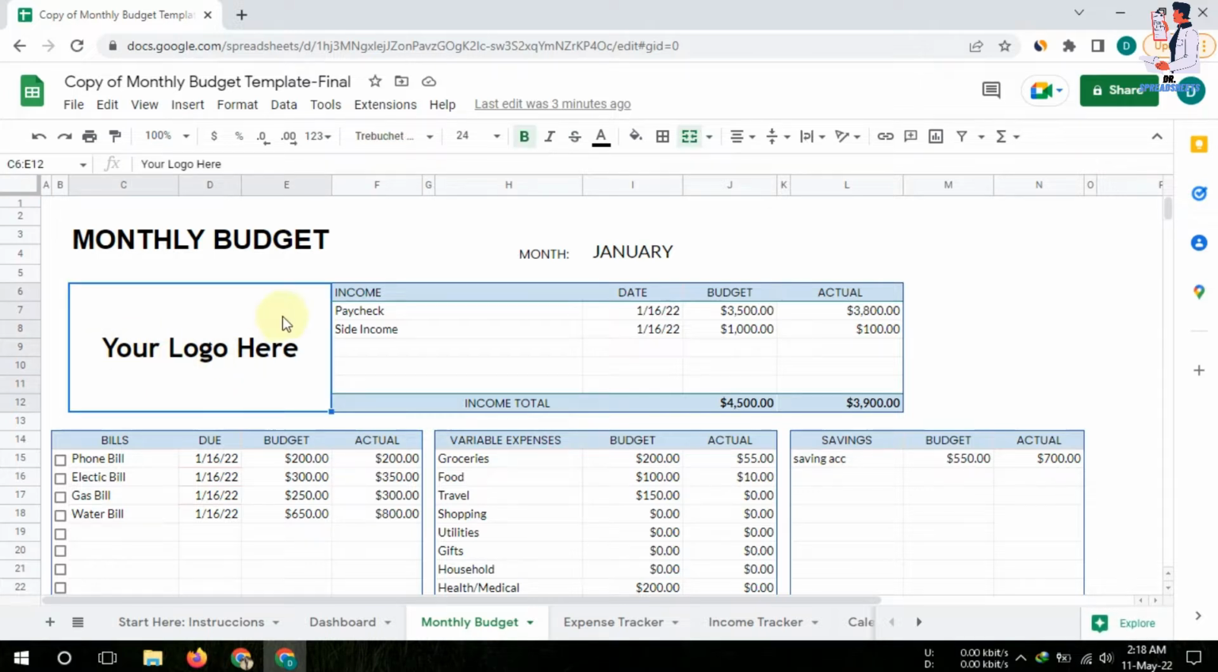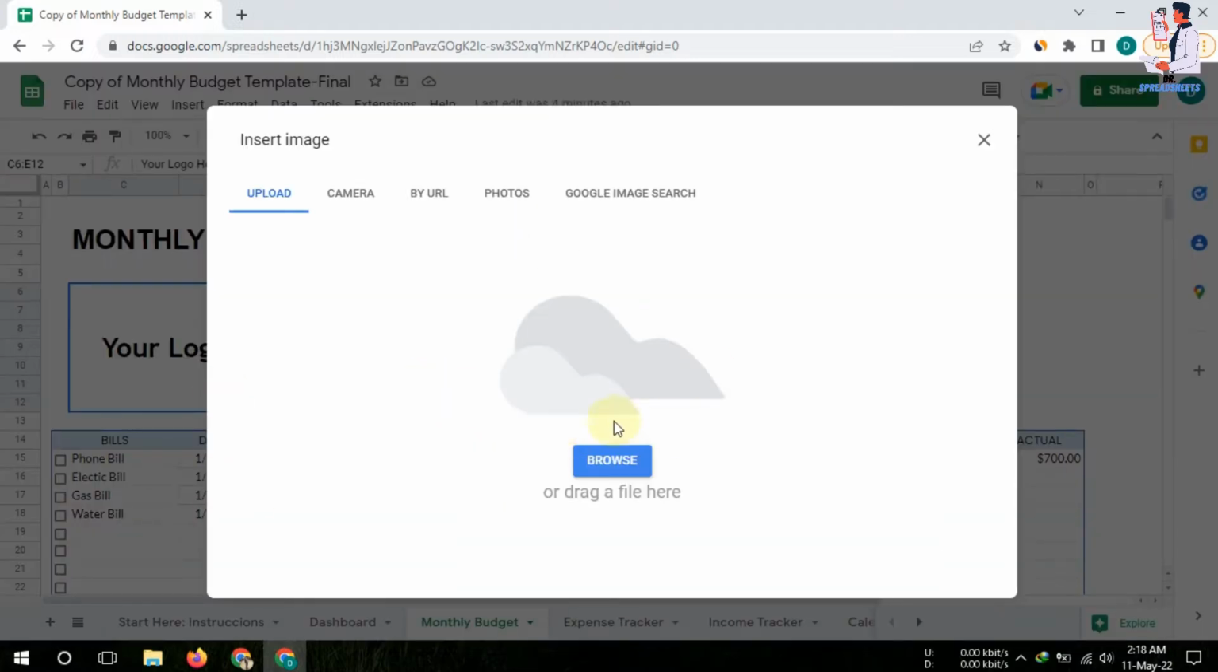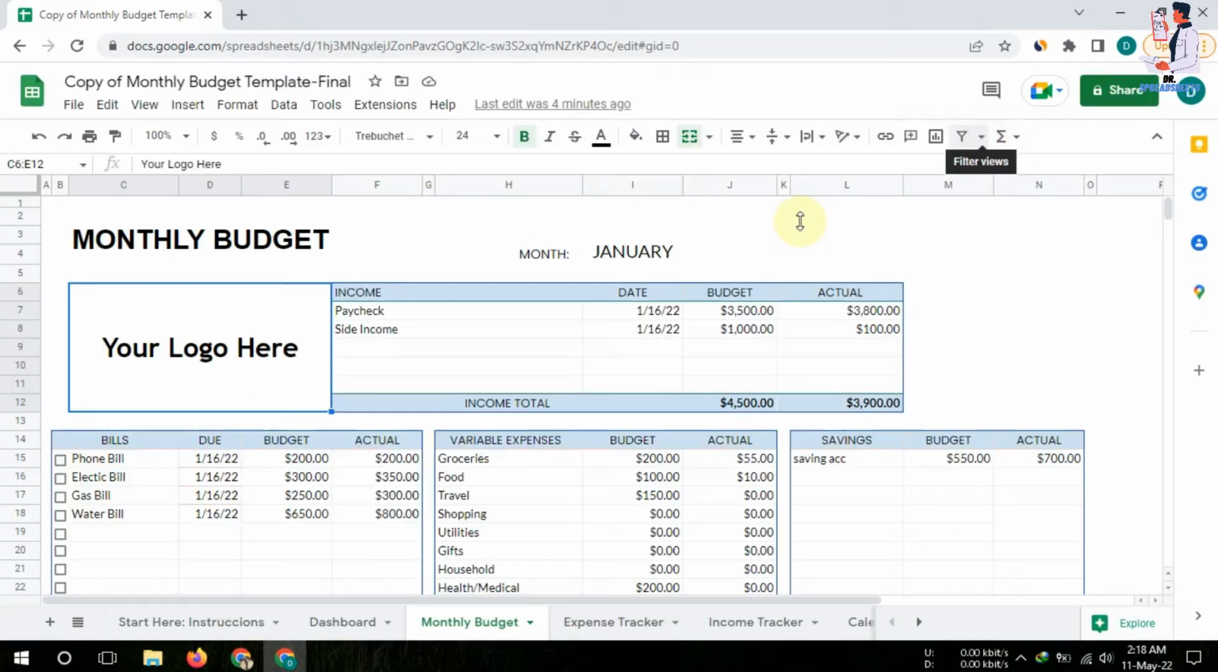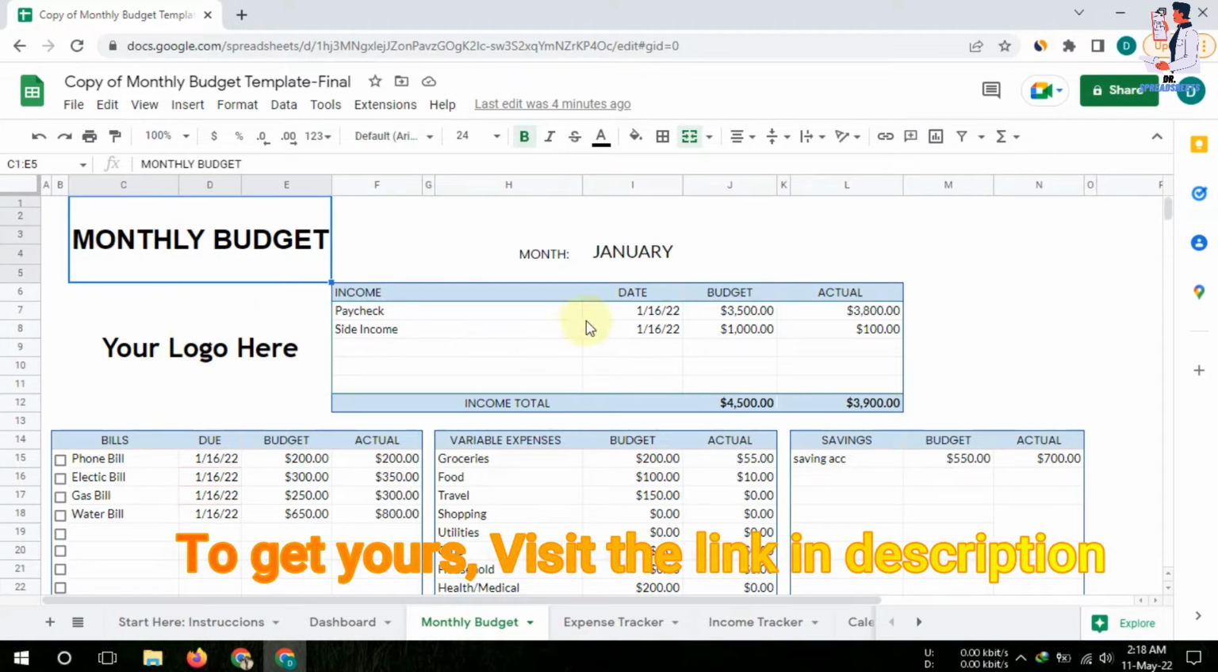Here you will enter your logo. To enter the logo, go to Insert and then Images and insert the image over cell. You will click here and browse your logo, and then you can place the logo here. You can change this as well, or remove it, and you can move the logo here as well, and click here and change the name of the month.